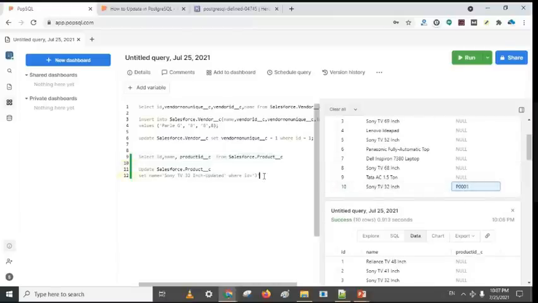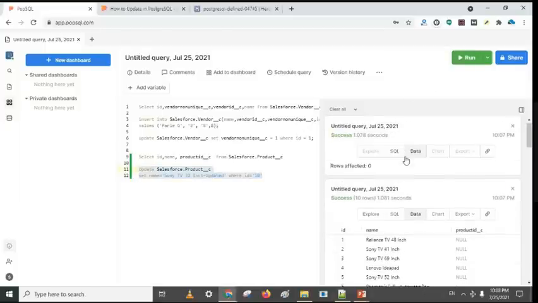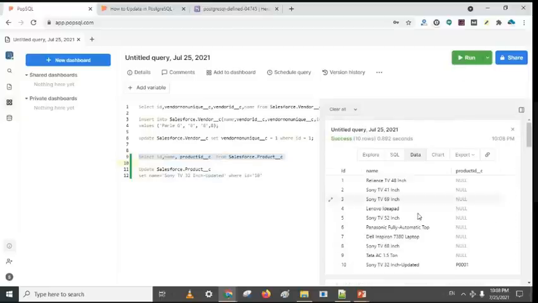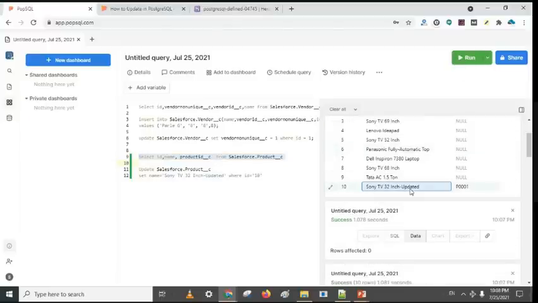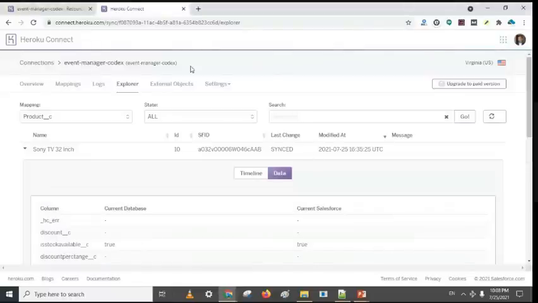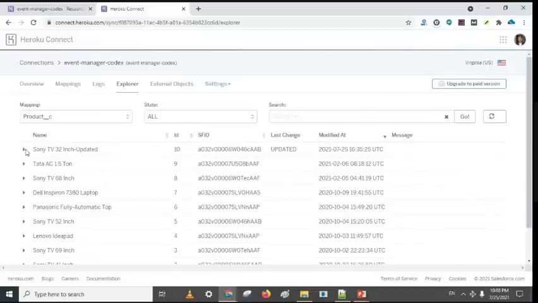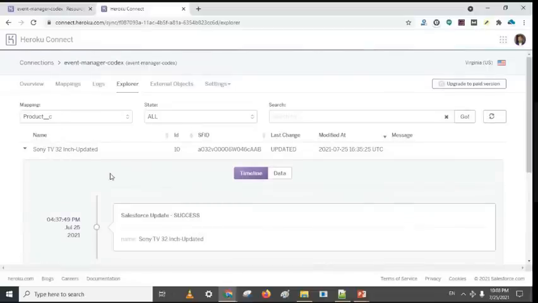Now let's update the name of this product in Postgres data. So basically we are updating in the Postgres database. Let's see if this is being updated in Salesforce or not. So I'm updating here. Okay, now you can see this is updated in the Postgres database. Now again, this is updated here. Let's see if this is showing in Heroku Connect or not. Okay, this name is updated here.